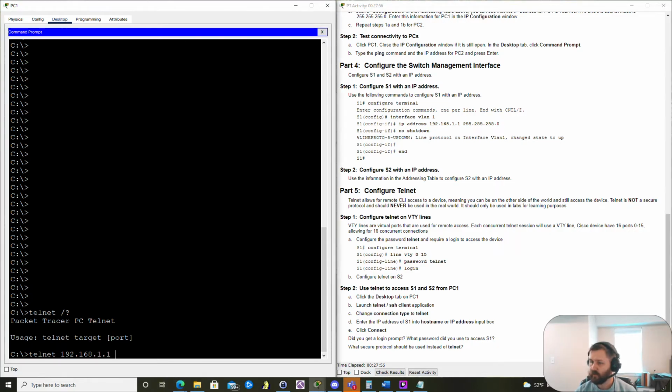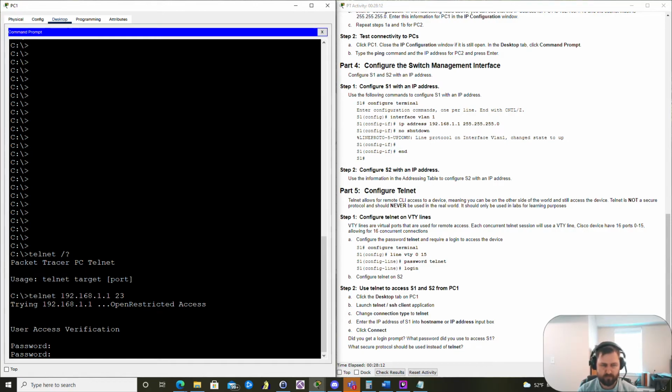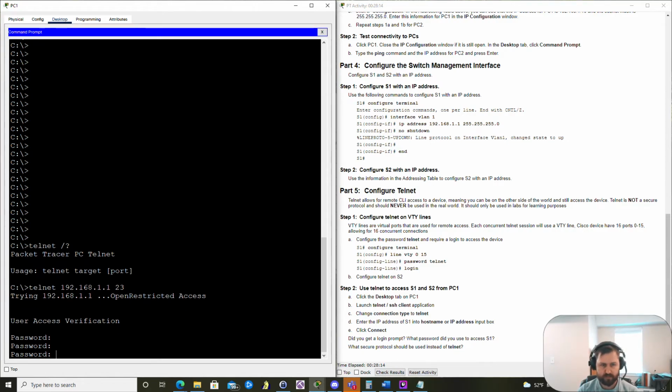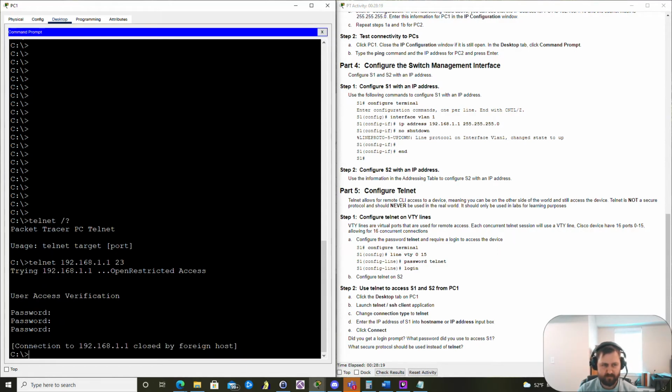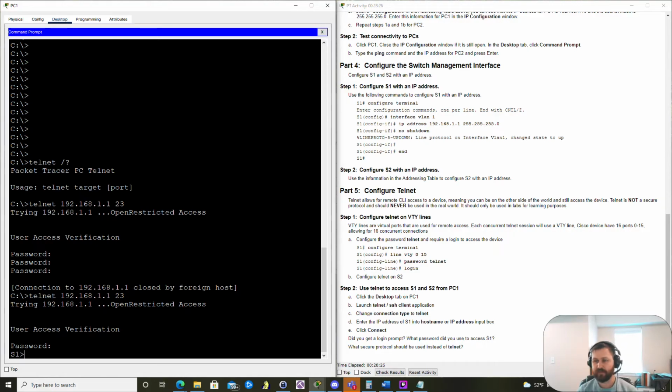Telnet uses port 23, so we'll try and connect in with port 23. It'll prompt us for a password, and our password is, oh no, our password is telnet because we just set that. And there we can see that I am able to connect into our device.